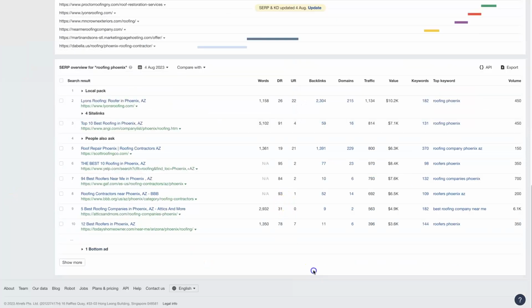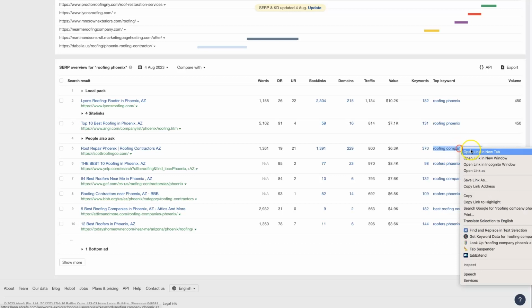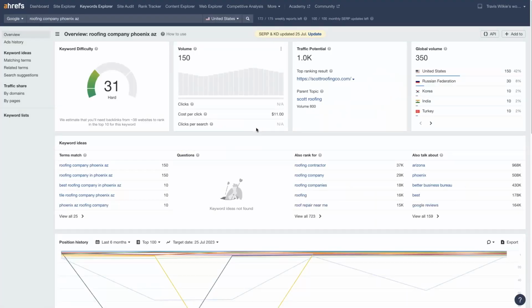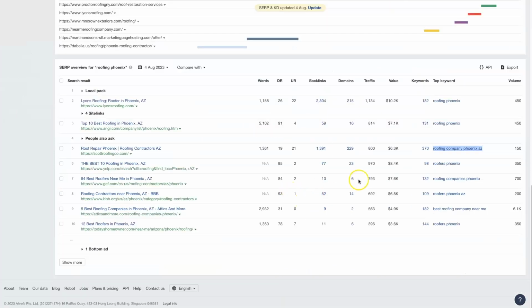And then it's going to give us a ton of helpful information alongside of this, including the top ranked keyword for this site. So it looks like the top ranked keyword for this site is actually this keyword, roofing company Phoenix, Arizona. So we might want to check that keyword out, see if that's maybe a keyword that we would want to target as well.